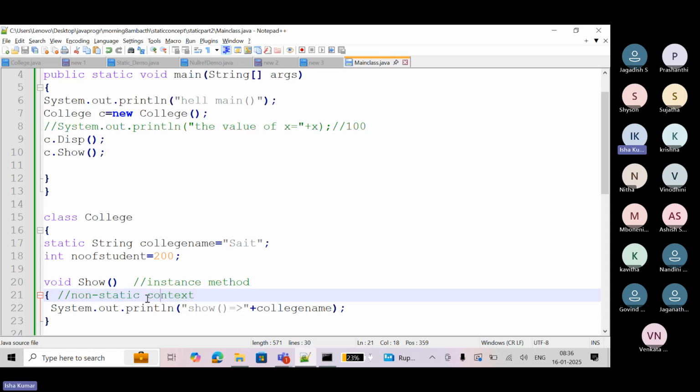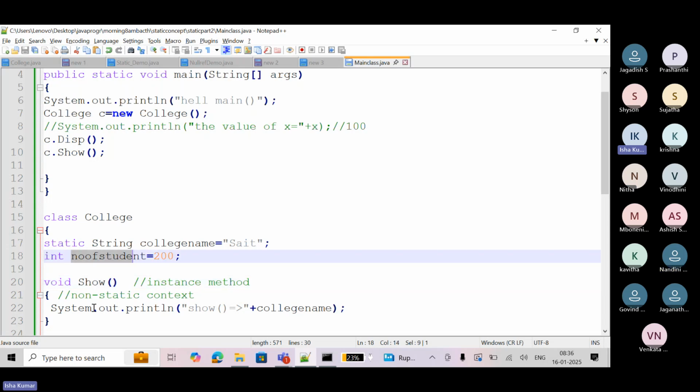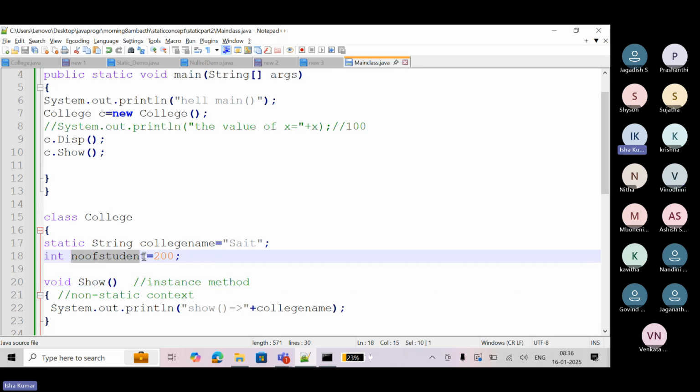Now, can we access non-static member from non-static context? Yes, sir. I have a doubt in the previous point. Okay, first tell my answer. Can we access non-static variable from non-static context? Yes, you can. We do this from the beginning, right? Methods are used to access the class variables. So number of student is a simple class variable, and it is non-static. So non-static can be accessed from non-static context. For this, there is no problem.